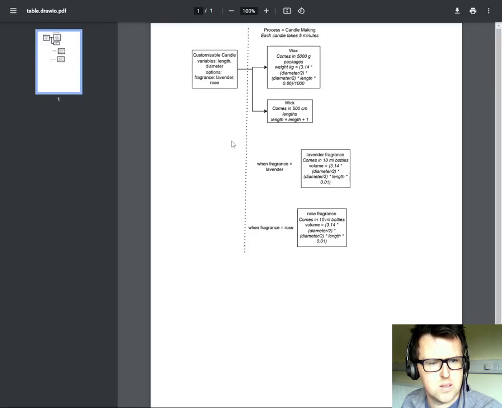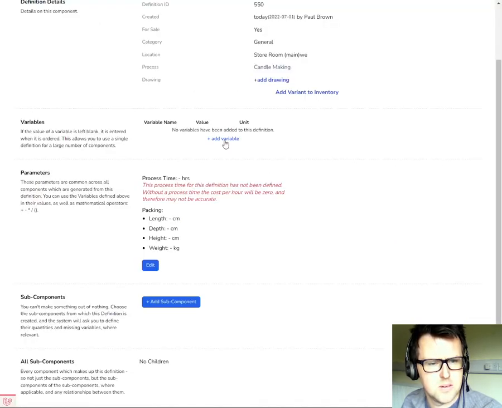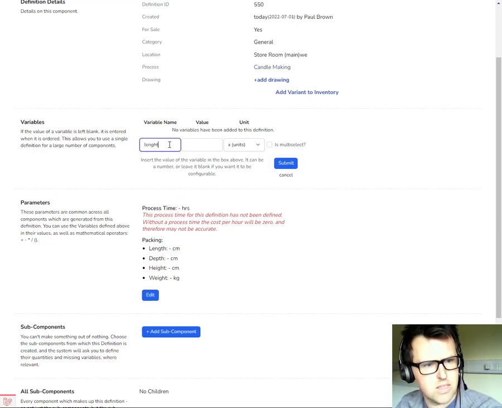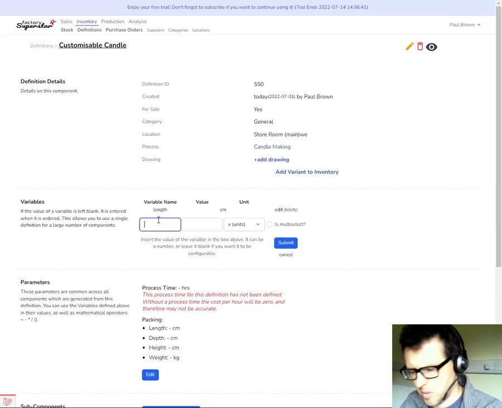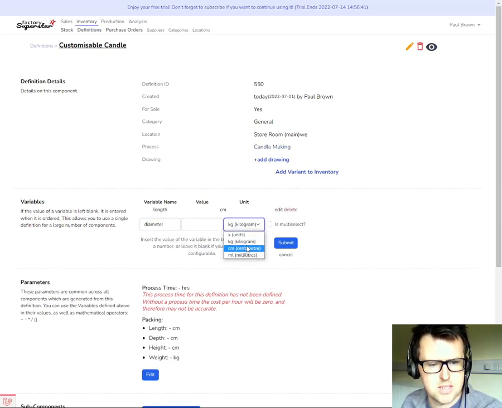The variables are length and diameter. So first off, length. When you leave the value of a variable blank, then the system will ask you to input the value when you're ordering a component made from that definition or using this component as a subcomponent. So I'll leave the value of length blank, and the unit is centimeters. Add that variable, and let's add the other variable, which is diameter, and it's the same again. We're going to leave it blank, and it's centimeters again.